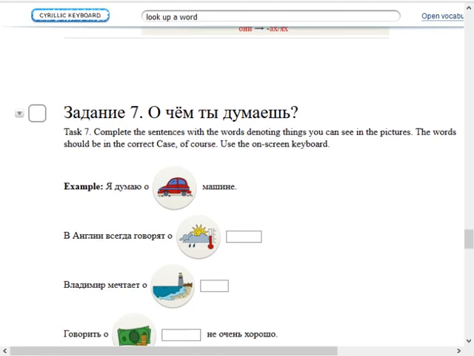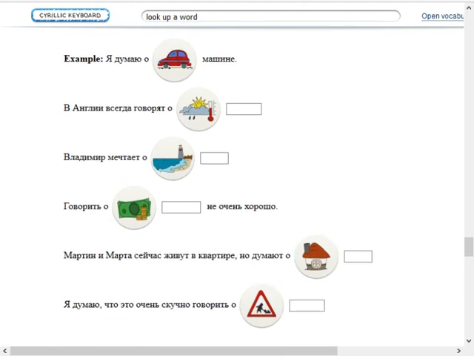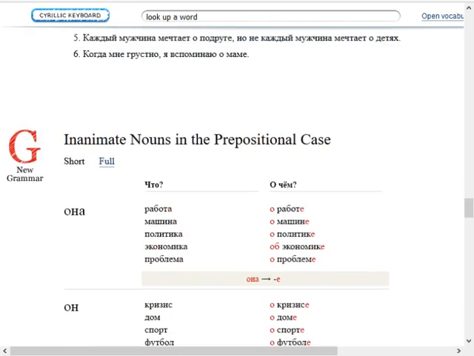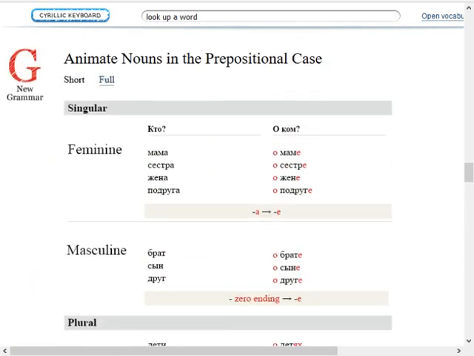Okay. О чем ты думаешь? About what you think. What are you thinking about? For example, я думаю о машине. I think about a car. В Англии всегда говорят о погоде, obviously the weather. I think people talk about the weather all over the world, but okay.